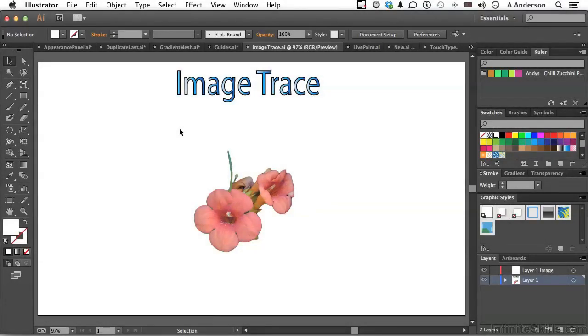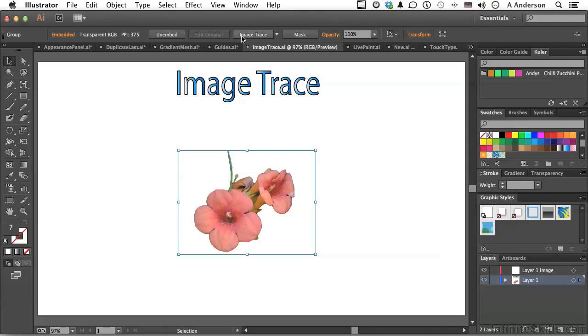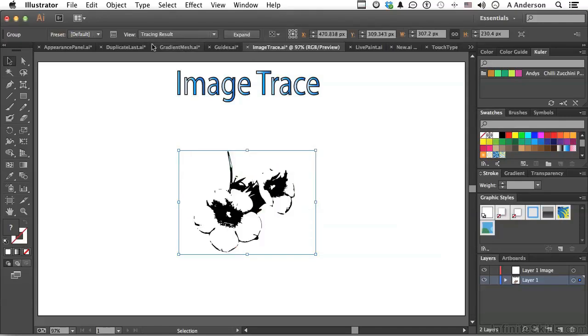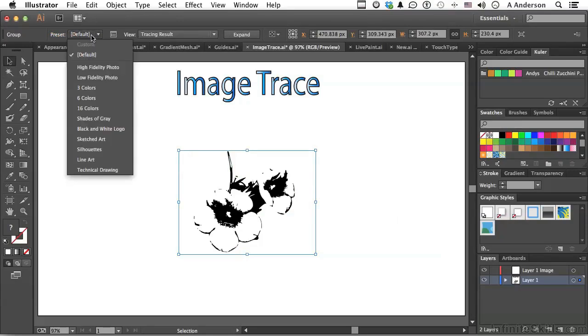My number 9, Image Trace. Now, for you old-timers out there like myself, it used to be called Live Trace. It's Image Trace. You have a photograph, something like this. You want to convert it to vector so you can colorize it and work with it as a vector object. No problem. Click here, come up here and click Image Trace. Now come over here and say go down to 16 colors.